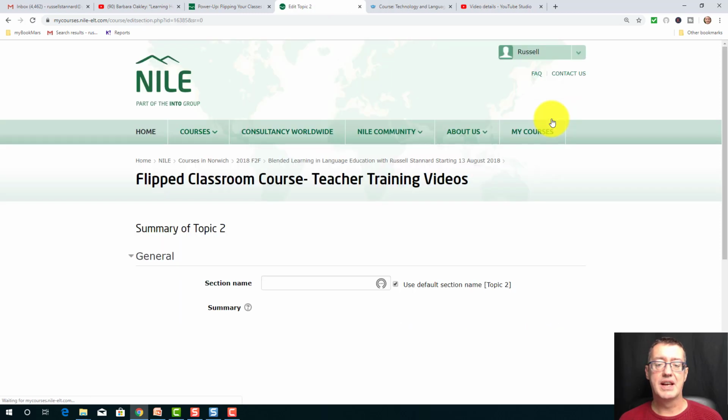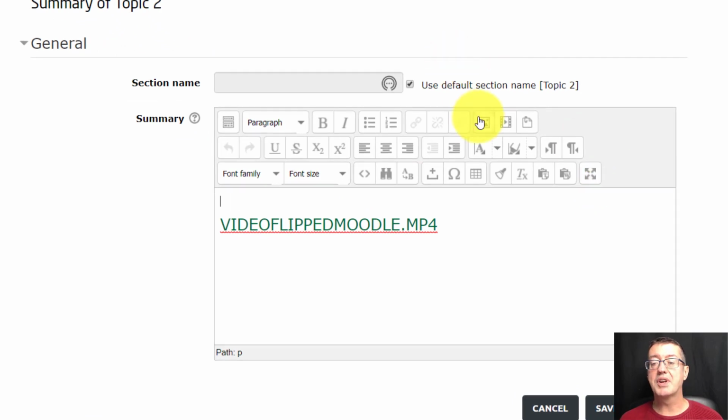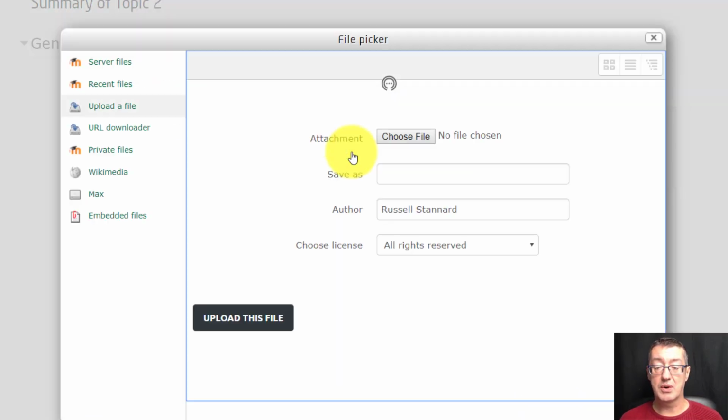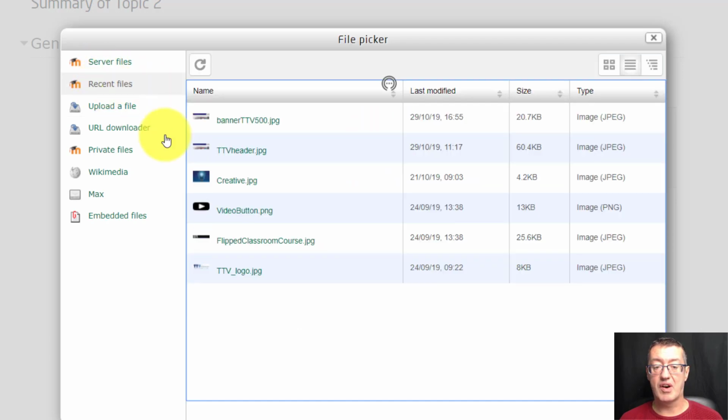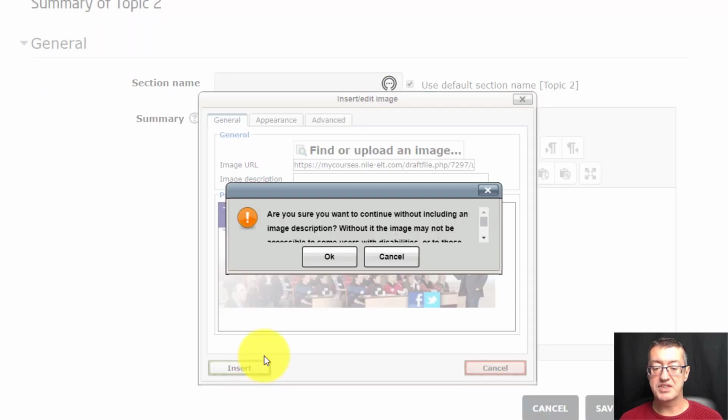Just click on Edit and come to, first of all, the top of the screen. I'm going to add that same banner in that I put into the first unit. So click on Upload Image, choose Image. Remember we can click on Recent Files and find that banner there. Select it, click on Insert.